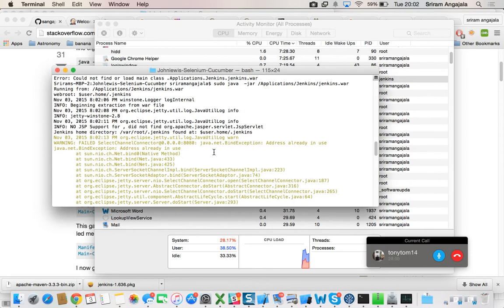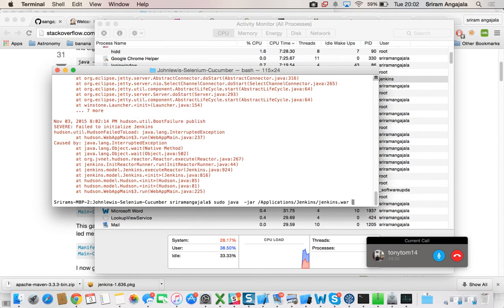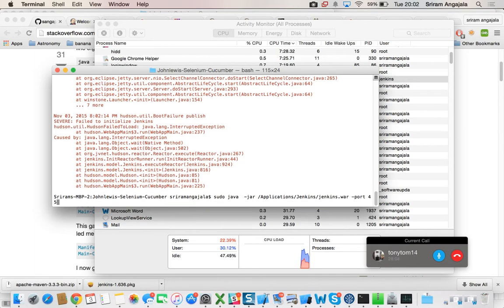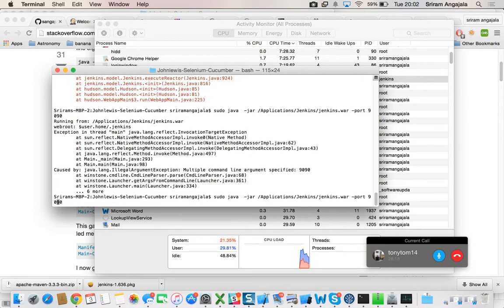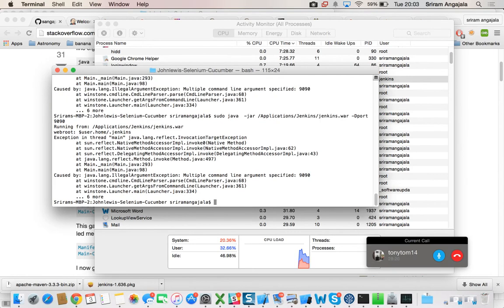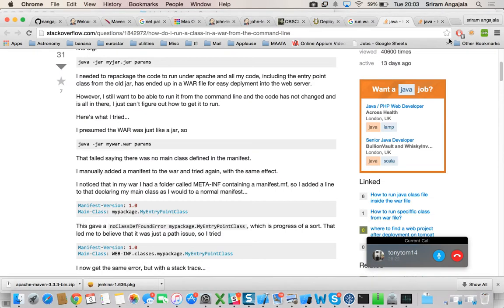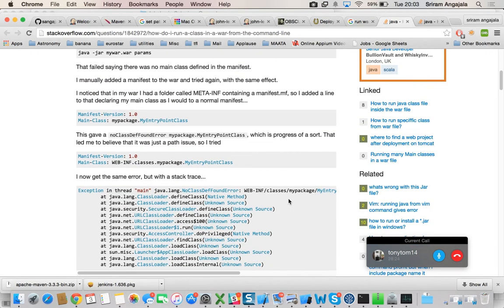Okay, connection failed, address is already in use. Okay, do one thing, change the port to 9090. Sometimes the port will work. Change the port.